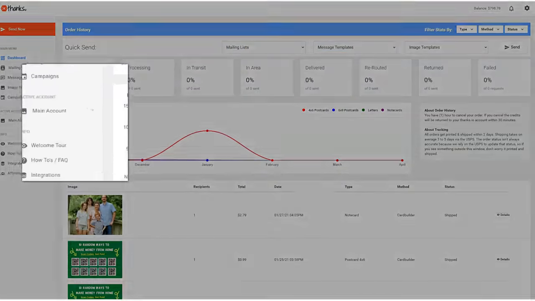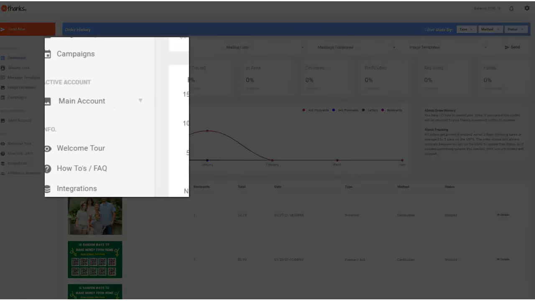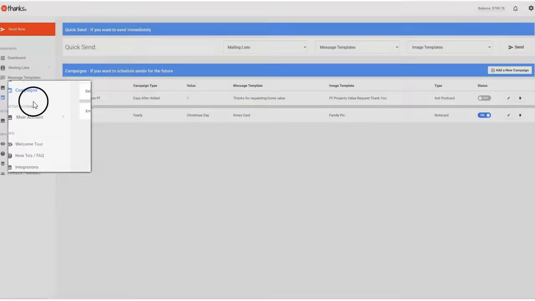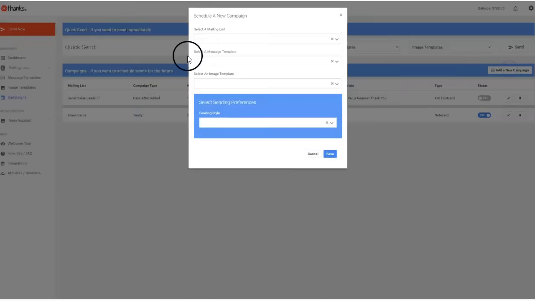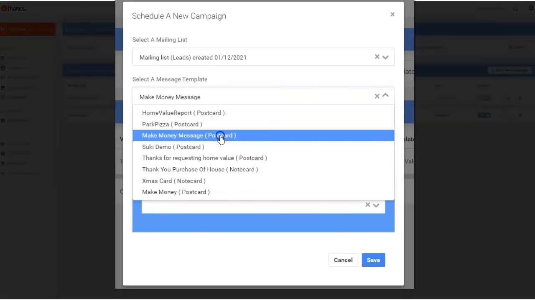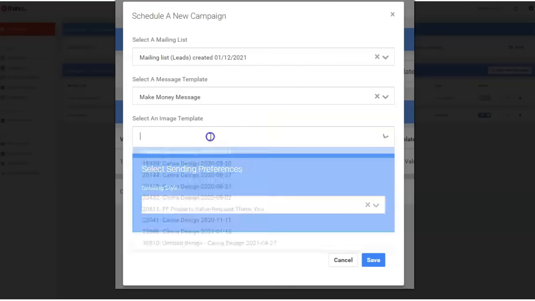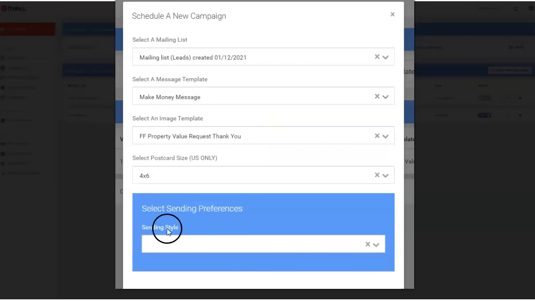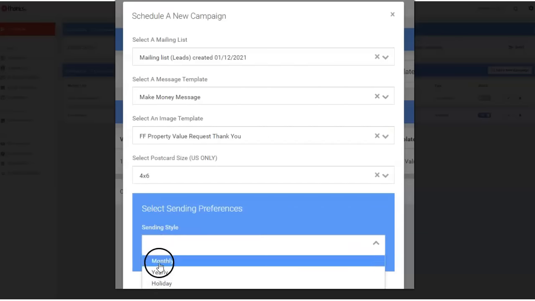So if we go down to the campaign section on the left side, you'll see that you can automate the sending of cards based on when somebody lands on a mailing list. So say somebody lands on this mailing list, I want to send them this message template and this image template, and it'll automatically send out based on the rules I specify.